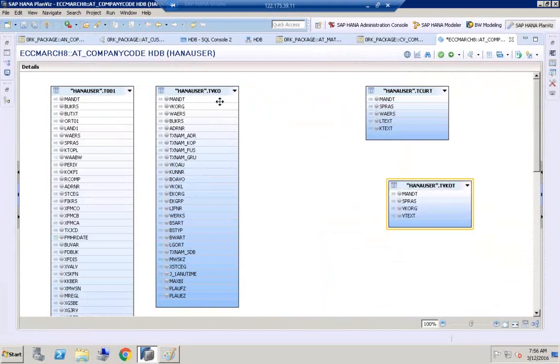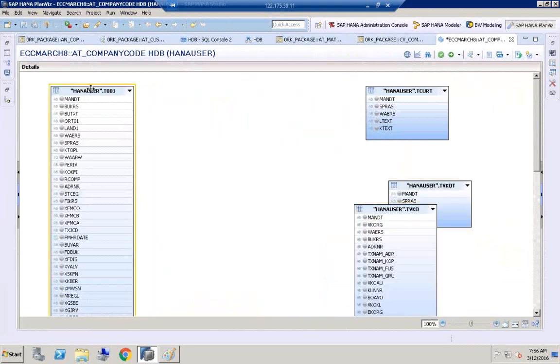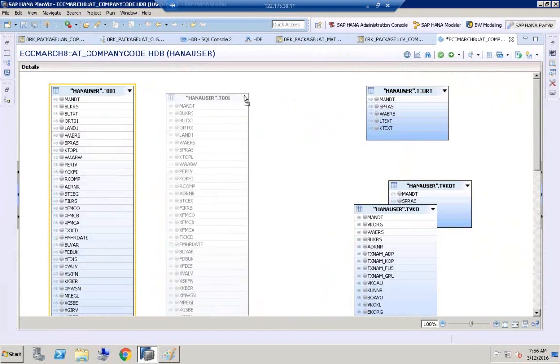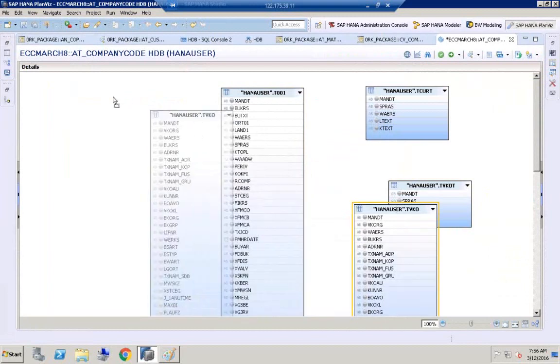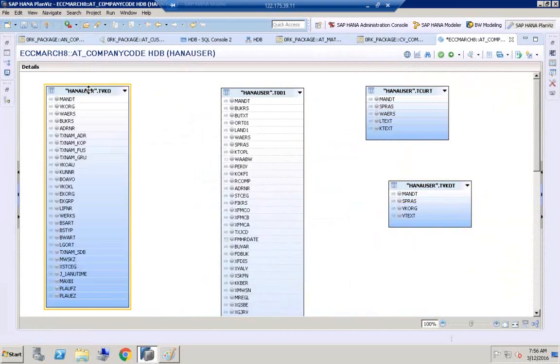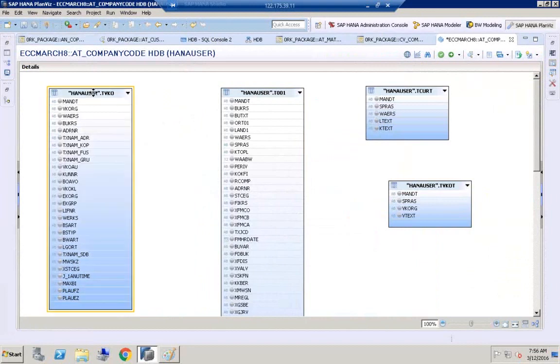So now I'll select HANA user dot T001. HANA user is a schema, dot T001 is a table. HANA user dot TVKO is another table.